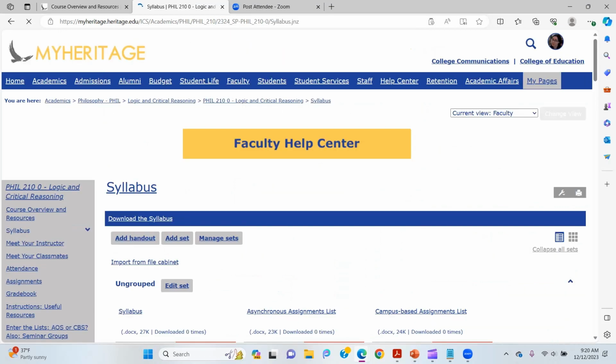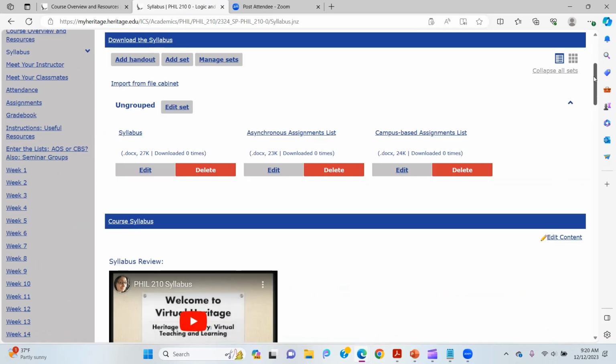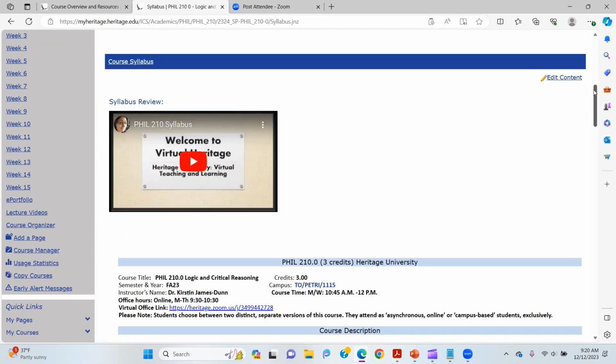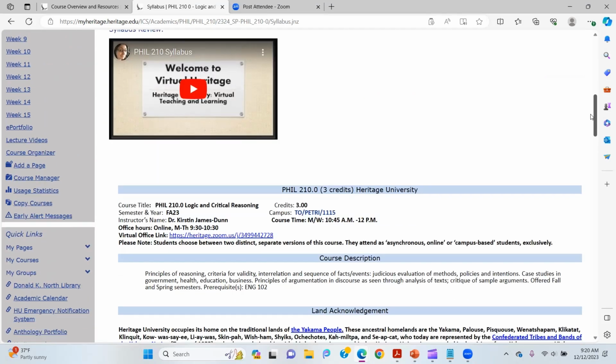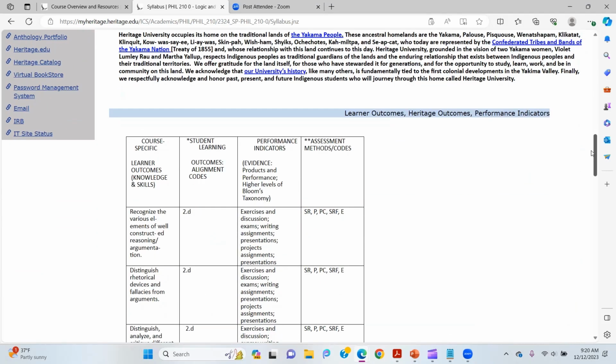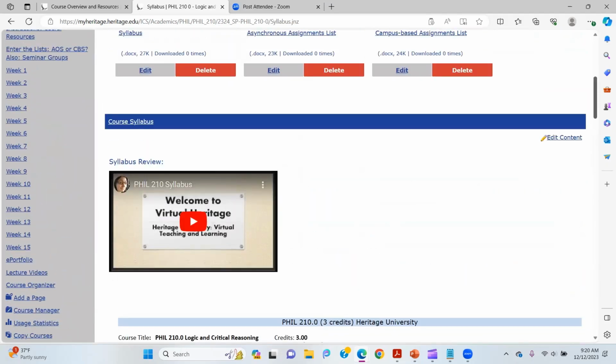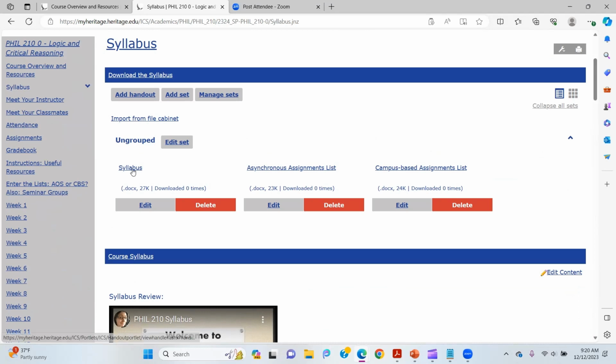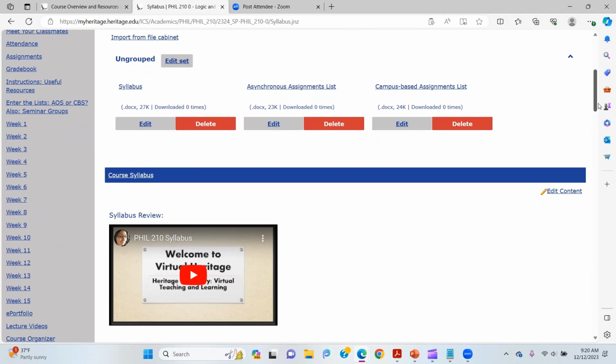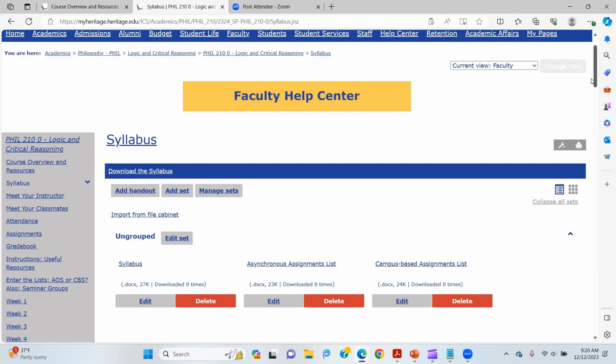I also want to point out the syllabus. The syllabus will be updated by the time the course starts, but we have a little bit of a syllabus review video. We have the syllabus as something you can simply read online. And then we have the syllabus as something you can download as a document. And there are two separate assignment lists, one for asynchronous students and one for campus-based students. So you'll be reviewing that.